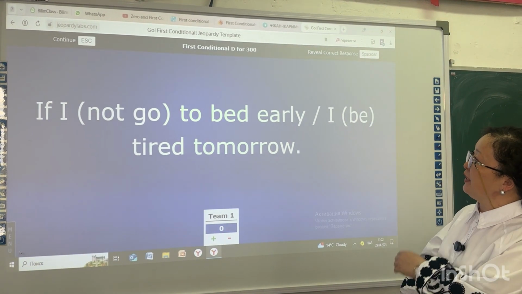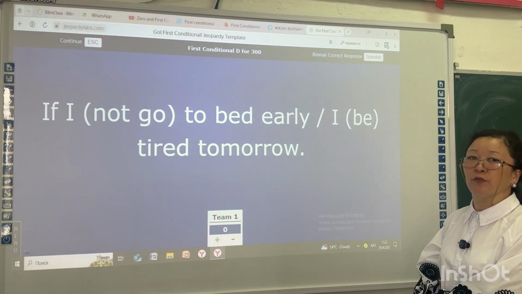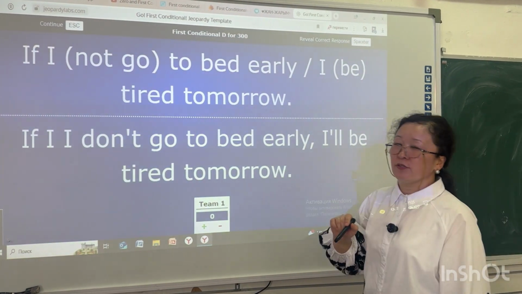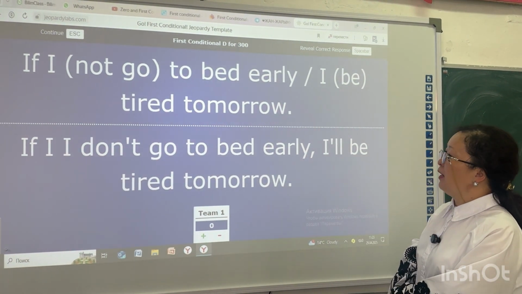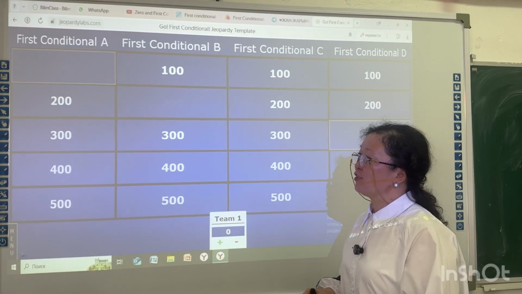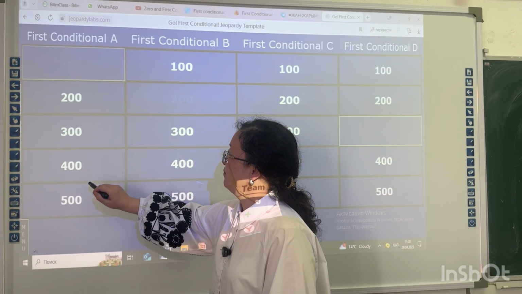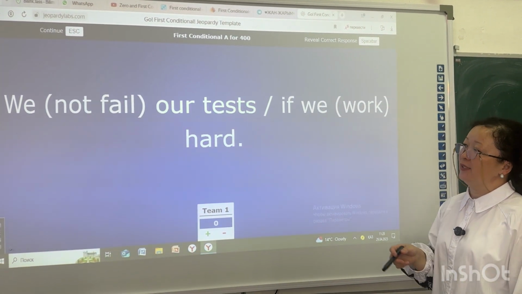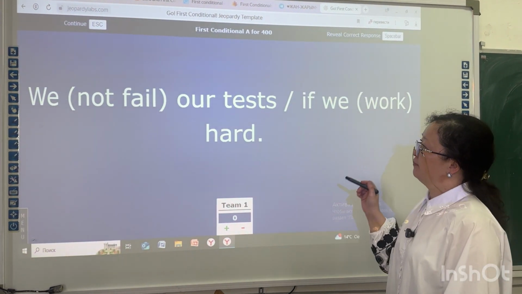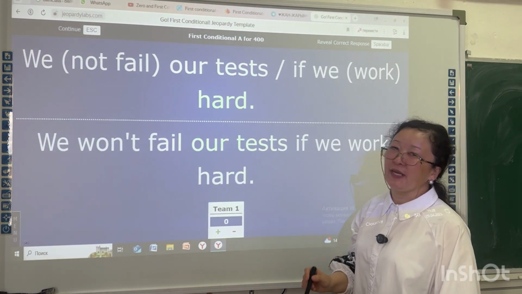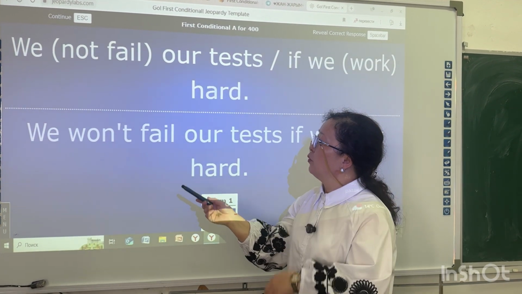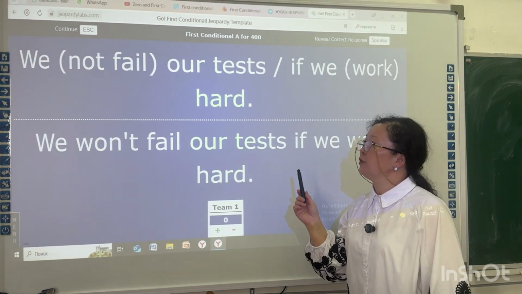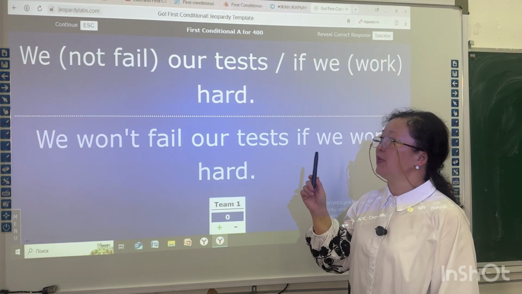If I not go to bed early, I be tired tomorrow. What is the right variant? Let's see. Yes, you're right. If I don't go to bed early, I'll be tired tomorrow. Let's choose this one, 400. We not fail our tests if we work hard. What is the right variant? Let's see. Yes, you're right. We won't fail our tests if we work hard. Where can you see the if clause and where is the main clause?